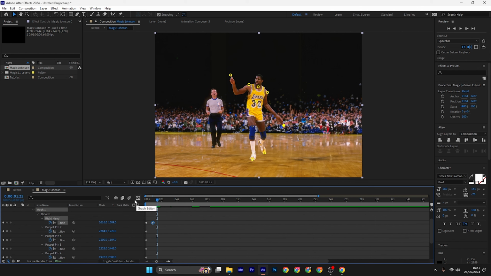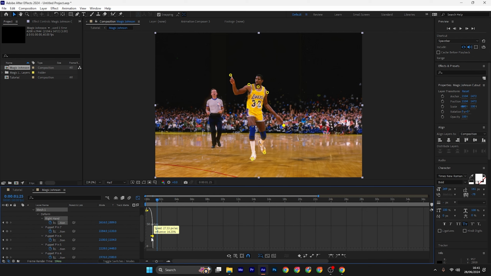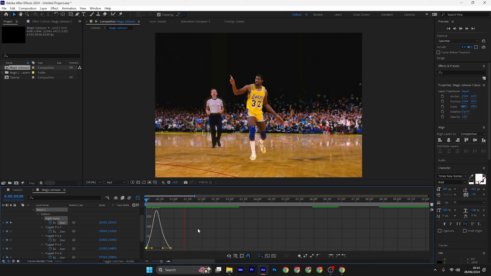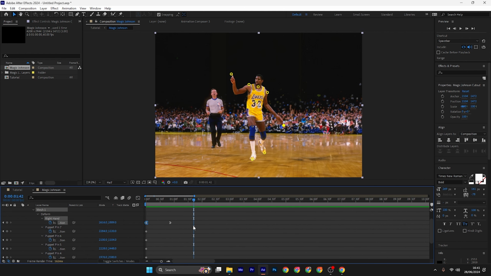And now we're going to come back into the graph editor here. Now again, we need some acceleration and deceleration. So we're going to create a curve roughly like that. Now because he's going to be bouncing a ball, usually your hand is going to be accelerating more quickly at the beginning. So we're just going to offset this peak by dragging the left handle backwards. That looks more realistic.